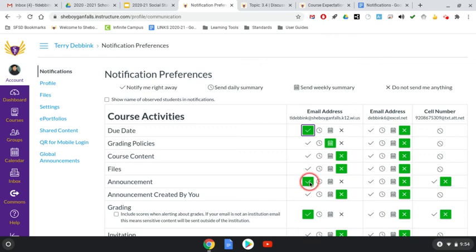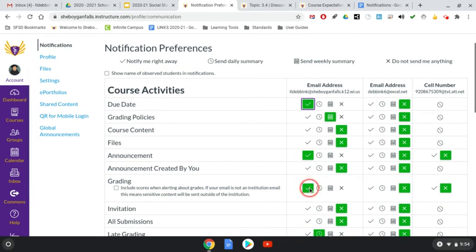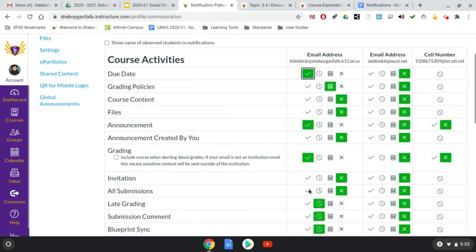Go down here to the fifth one, announcement. You'll be notified about important announcements as soon as they come through. Number seven, or the seventh one down, if you want to be notified as soon as your grades are put in, you wouldn't necessarily have to put this one in. I think if you check number 11 below, which is submission comments, because oftentimes your teachers will put in submission comments. But going down to the submission comments, that is one that you probably would definitely want to check.